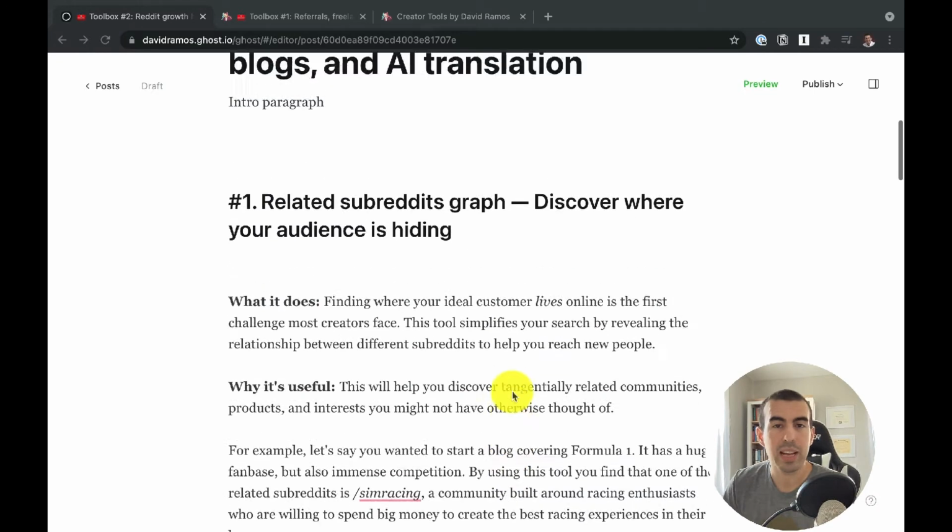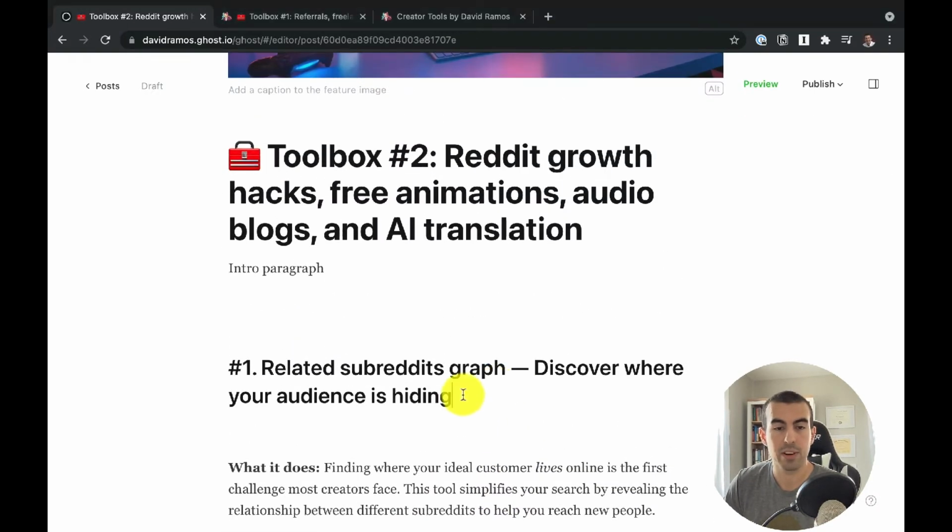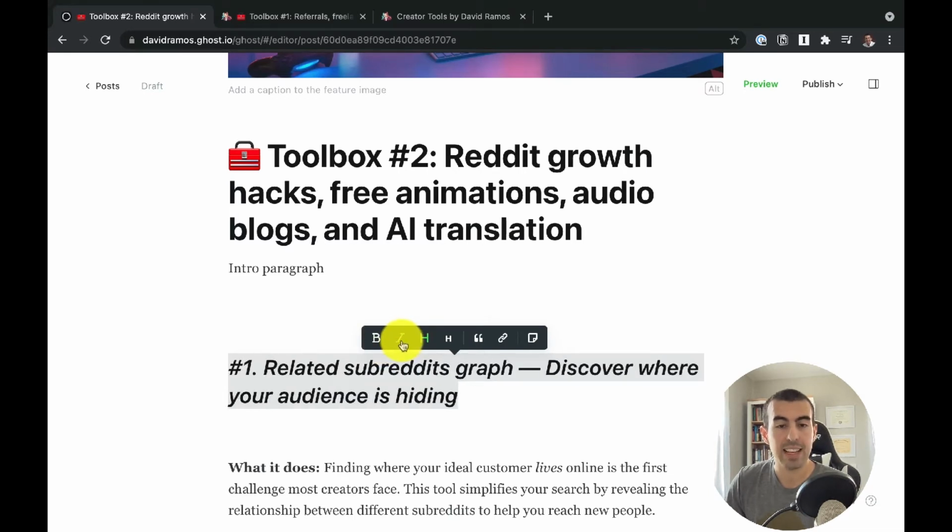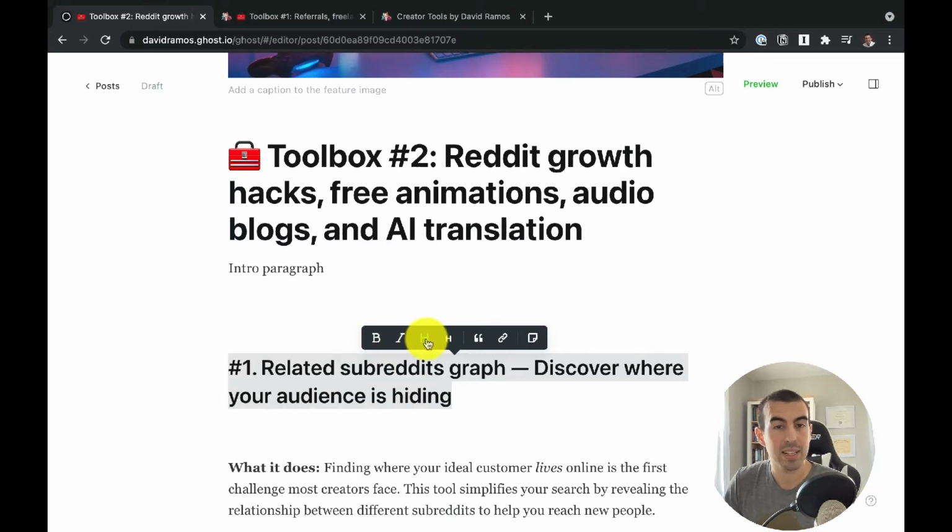So the ways we accomplish this are a few things. For example, right here I have a header. If I highlight any text in the Ghost article, it's going to bring up this little bar that allows me to do a few things. First, I can bold, italicize, I can use a header 1 tag or a header 2 tag. You'll see how those differ when I show you a published post. I can turn this into a quote.